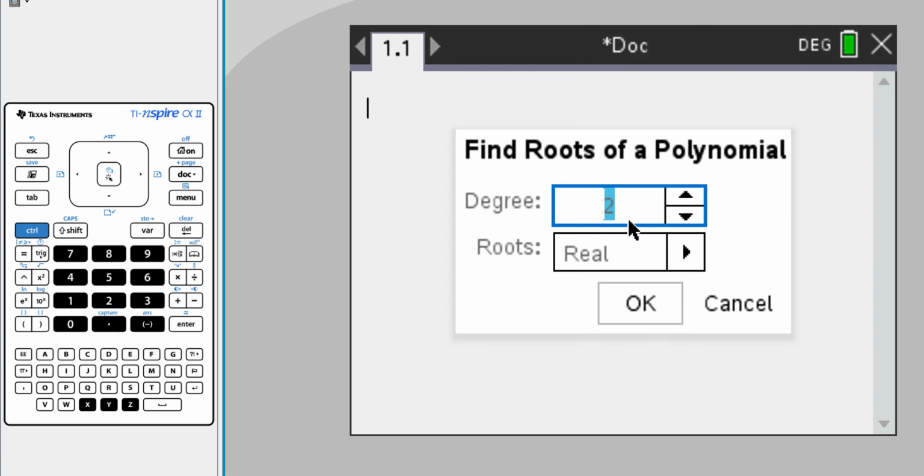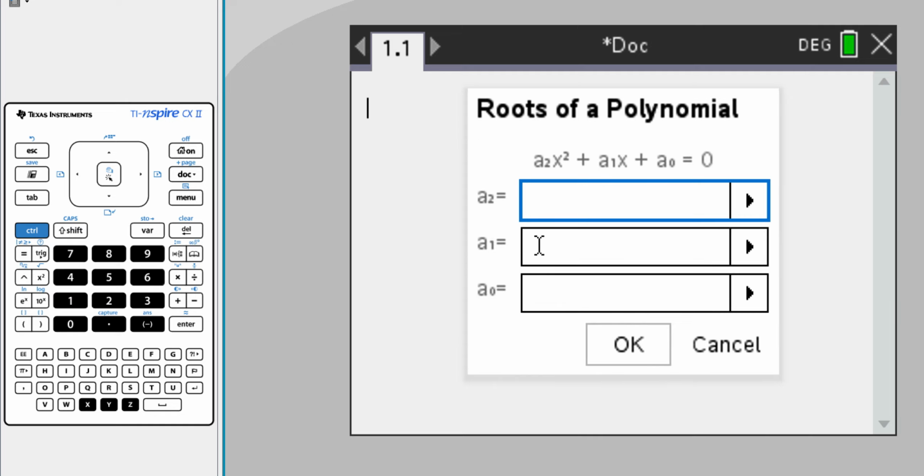Find Roots, and then the degree is 2, the highest power is 2, roots real. And these are the values. A2 here is the coefficient of x squared, A1 the coefficient of x, and A0 here the coefficient of x to the power 0. A2 should be 4, this should be positive 40, and this will be 1 minus 1501. That should be negative 1500.